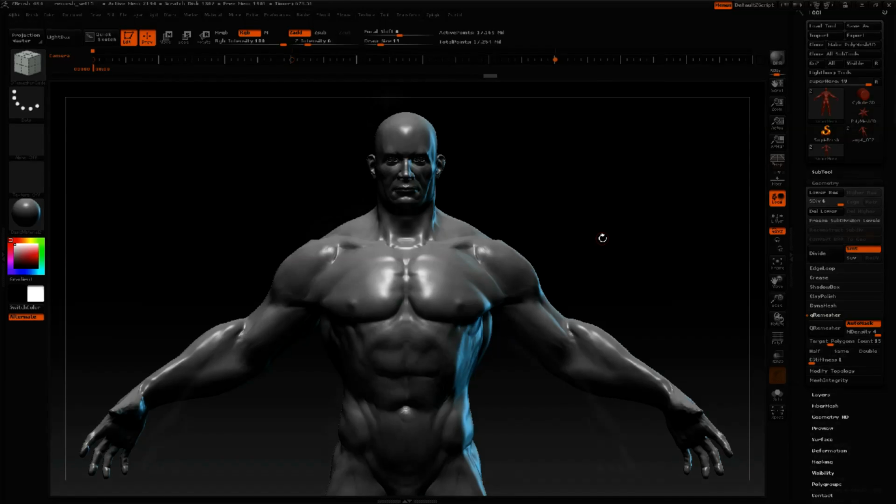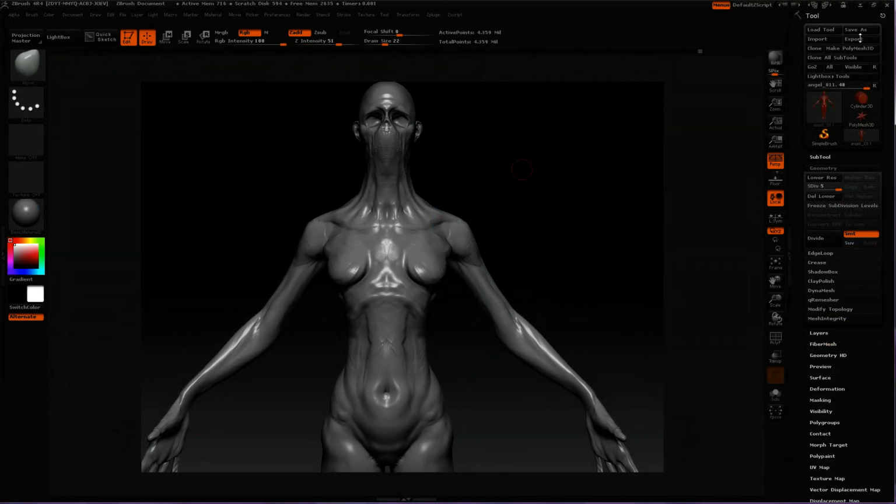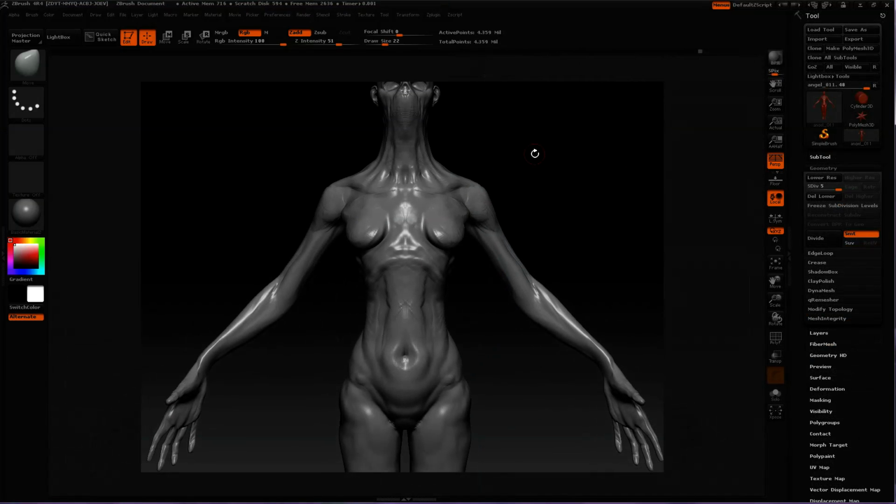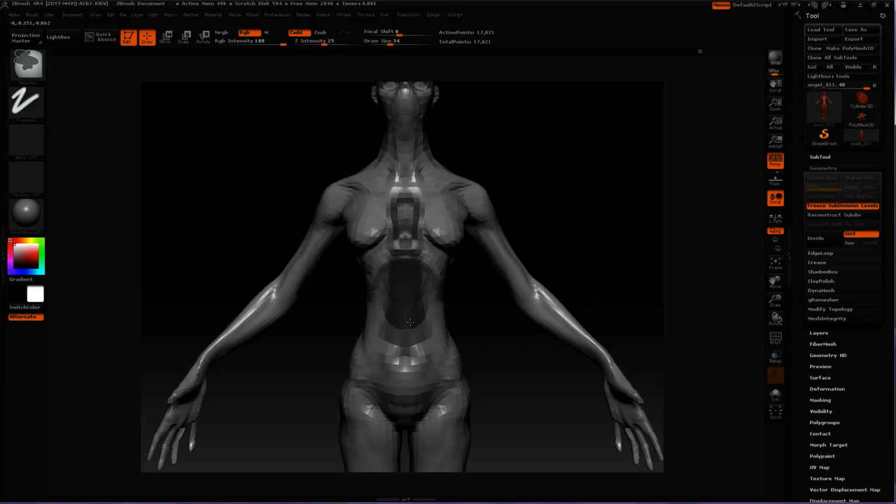So in this video we're going to take a look at creating a negative space cut through this figure, which has sculpted detail already in place and multiple subdivision levels. I'll click Freeze Subdivision Levels, and the first thing we want to do is define a mask. We're going to paint a masked area, which will allow us to polygroup where we want our hole to be cut.